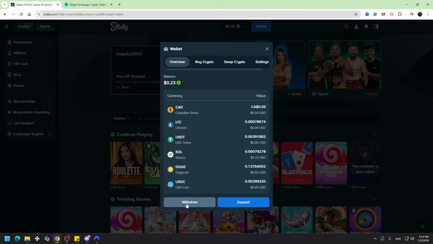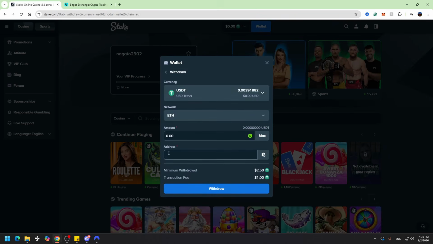After that, you need to select withdraw, and then you need to provide your USDT wallet address. Also, you need to have a crypto exchange account or any crypto wallet, and you need to copy your USDT wallet address and paste it right here.